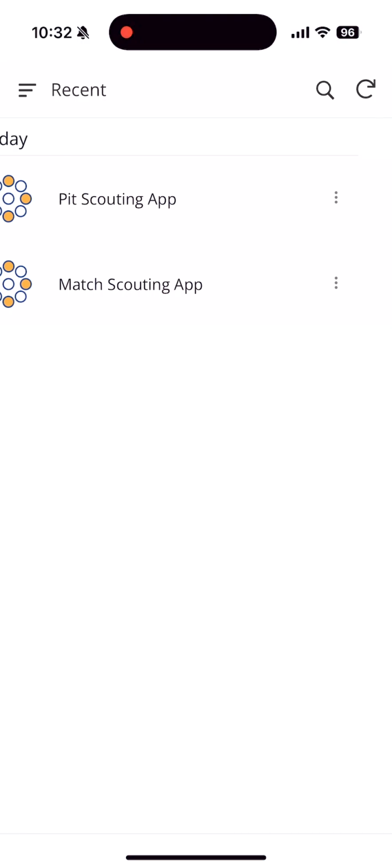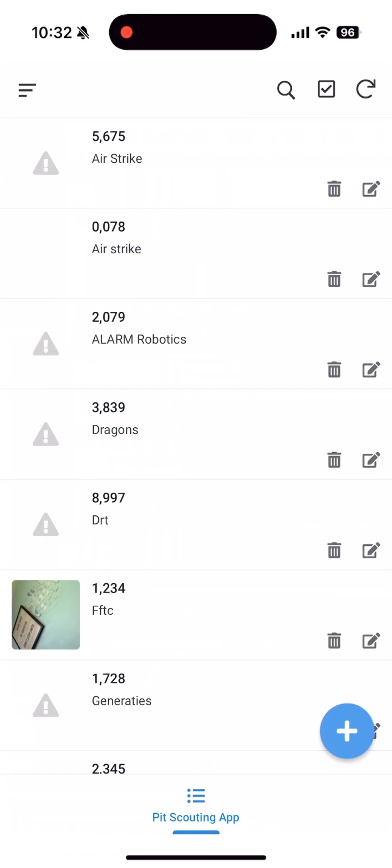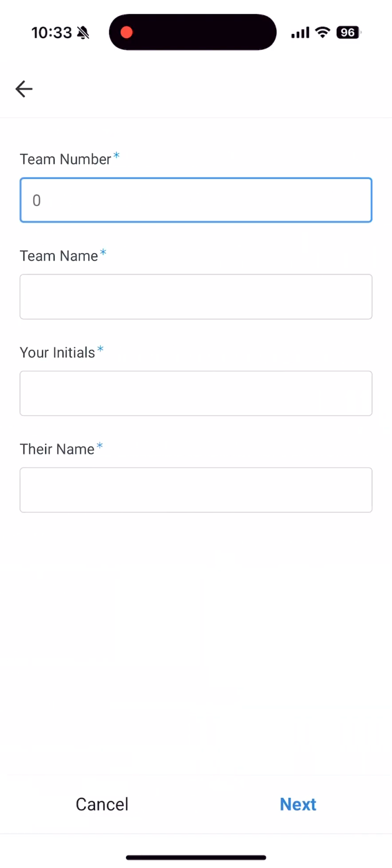If you click on the Pit Scouting app, you'll be brought to a screen with a list of dummy data. We will be deleting the dummy data for the actual competition season, but we're going to go on with this for now. If you want to add a new entry, you click on the plus icon on the bottom right corner, and you'll be brought to this screen where you can fill out some information.